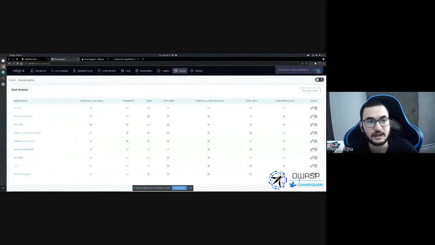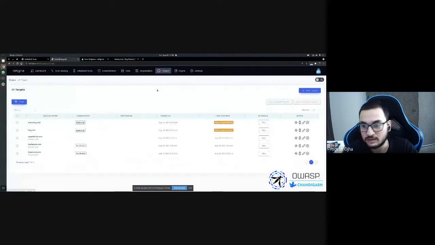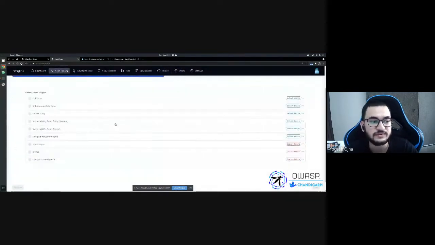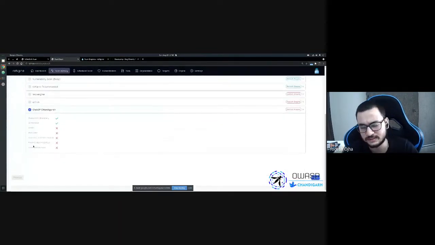And let's click on add engine. So we have now added one engine, which is called OWASP Chandigarh. And now let's go back to our target and let's see this hey.com. Okay. So when I click on hey.com, it's very simple. This is a quick scan. You get to choose what scan engine now you want to perform.